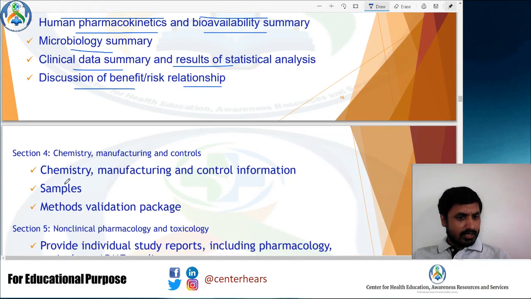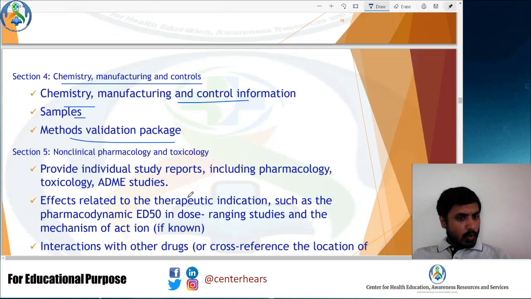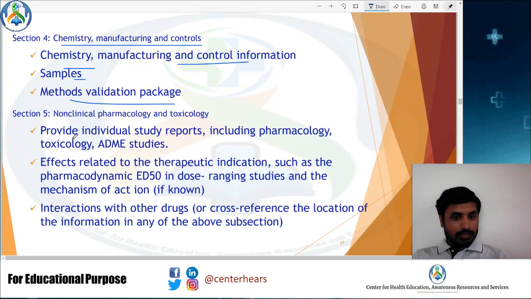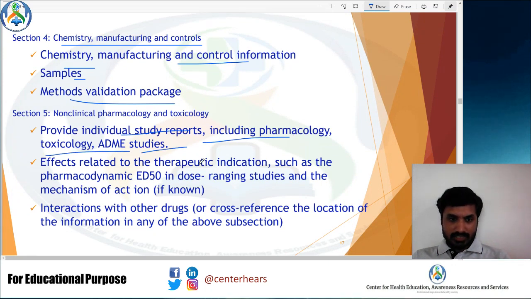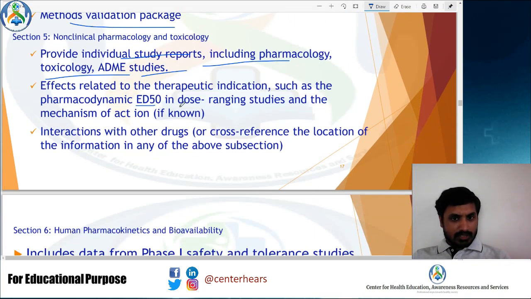Then chemistry and manufacturing and control, and section 4 will have chemistry, manufacturing, controls, information on samples, methods, validation and packaging. While section 5 will have all the individual study reports including pharmacology, toxicology and ADME studies. Then ED50 and dose ranging studies also will be told in this pharmacodynamic section. All the data will be given in that.